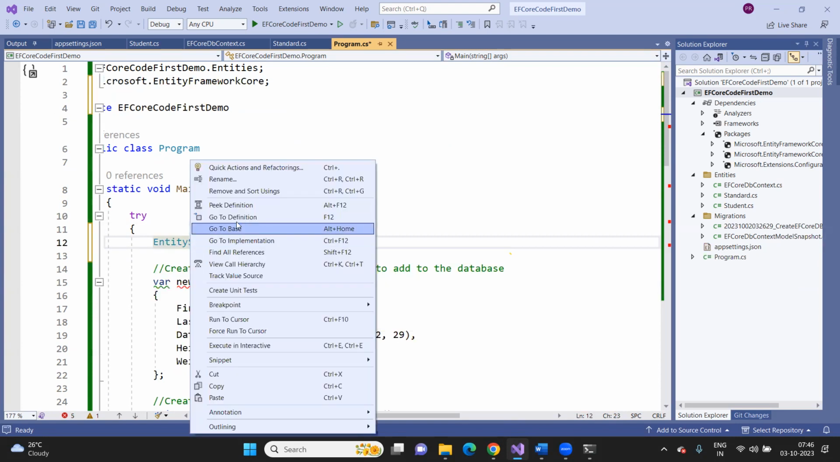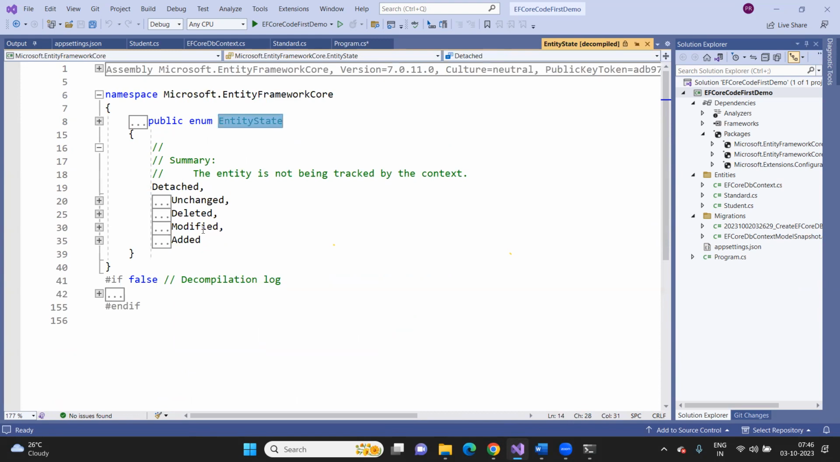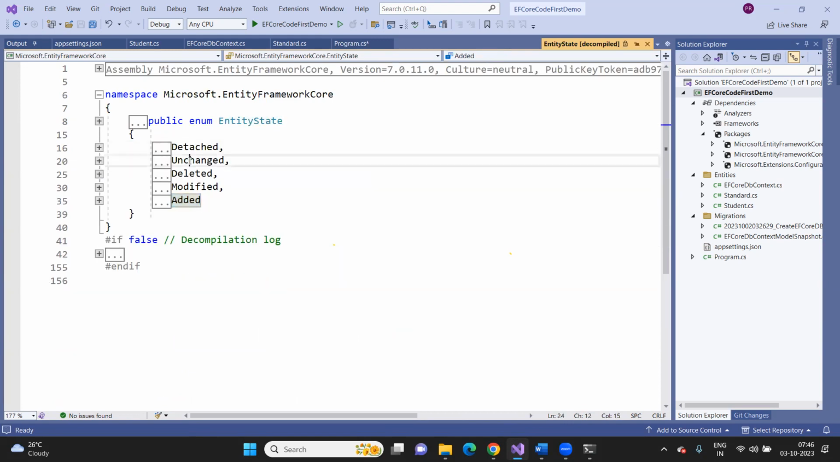Right? So we have already discussed the different entity states. Once the data is added, the entity state will be changed to unchanged. From added, if the operation is successful, it will move to unchanged. Unchanged means the data in the context object and the data in the database are the same. Whenever the same data is available within the context object as well as in the database, the state is going to be unchanged.